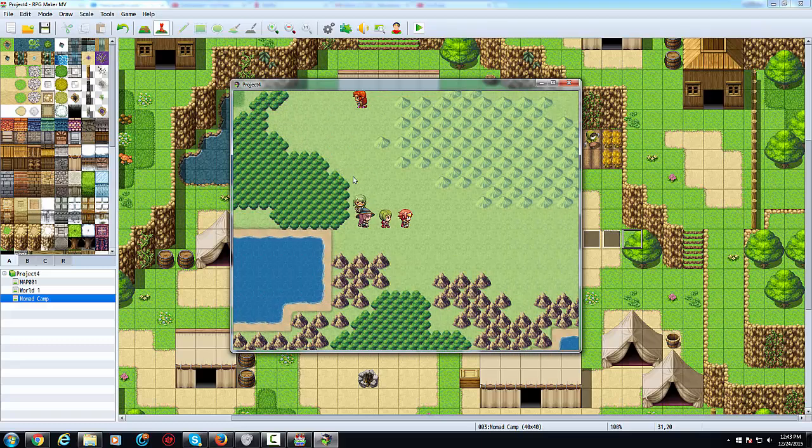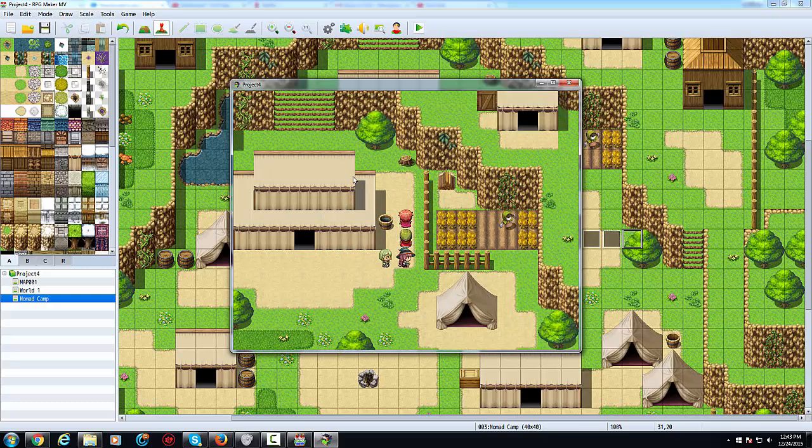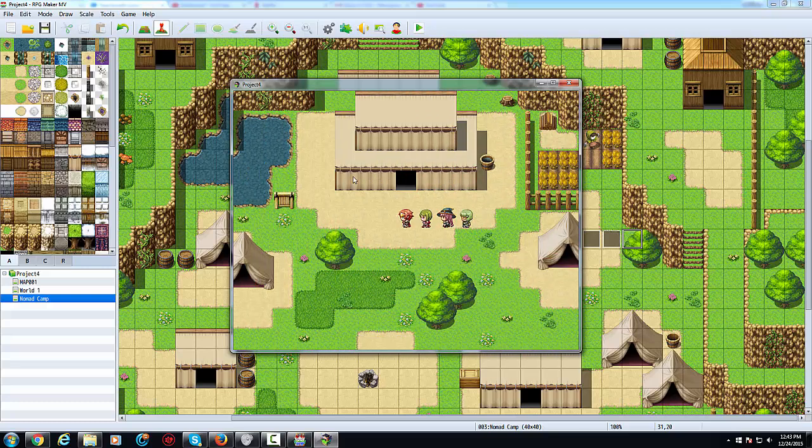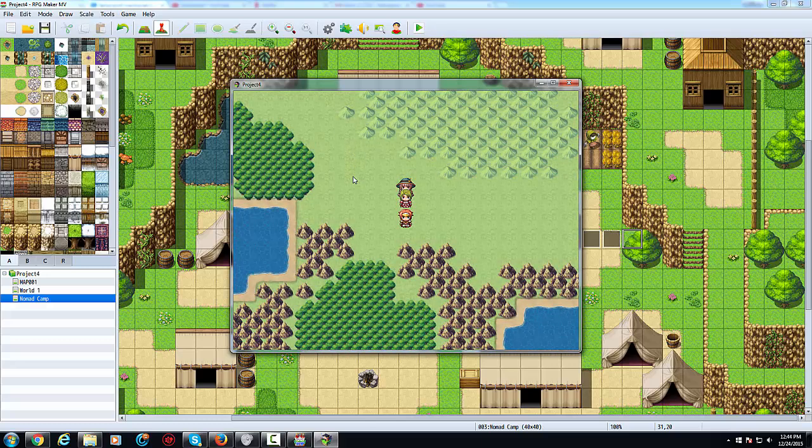So let's use it over here, and do your thing. You can do whatever you want to do. Save your game. Have whatever kind of event you want here. You leave the area, and it teleports you right back to where you left off.